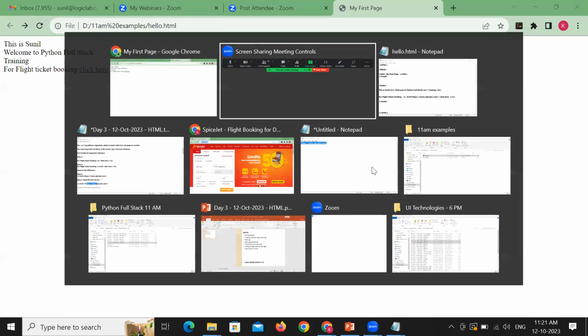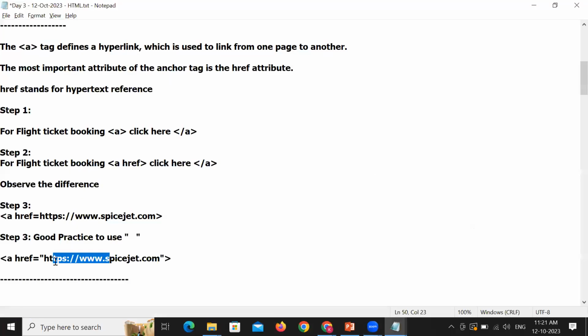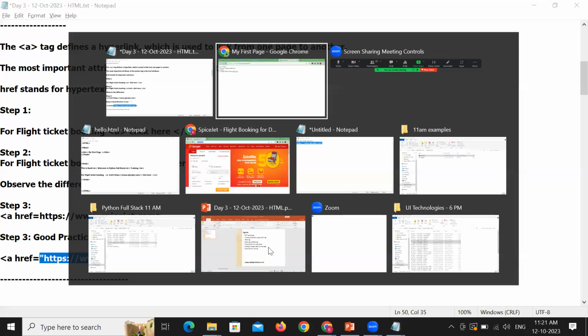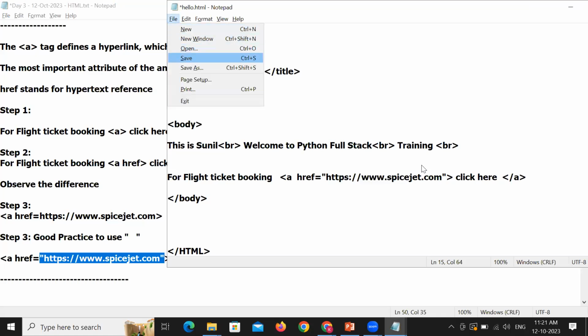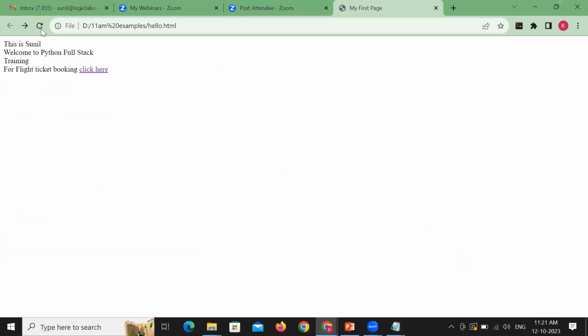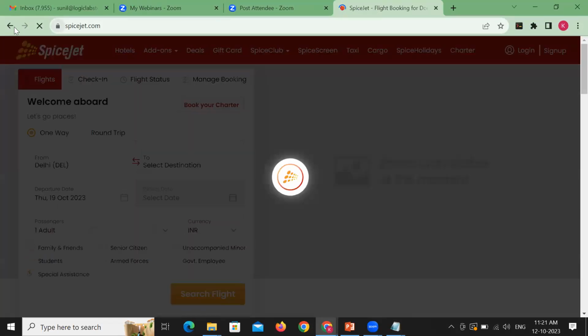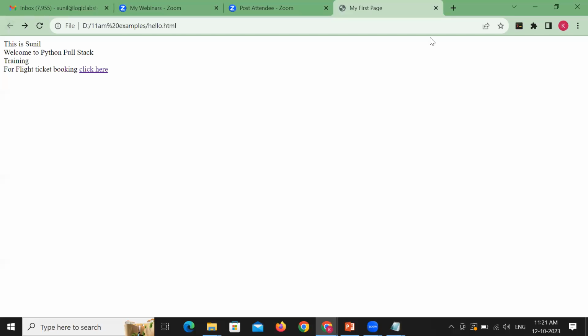And the good coding convention, the good naming convention, is that the href attribute, you have to enclose it in double quotes. That's a good practice. Okay. So perfect. Refresh. Now you will be directed to the SpiceJet website. Super. You are now getting directed to the SpiceJet website. So this is how you have to create hyperlinks.